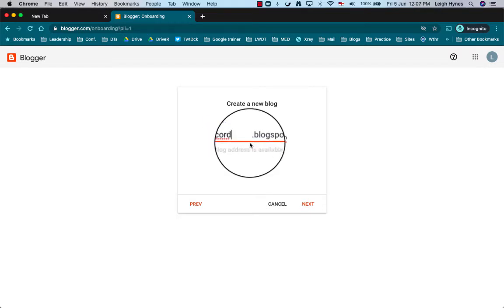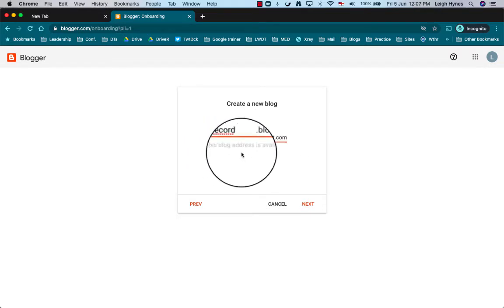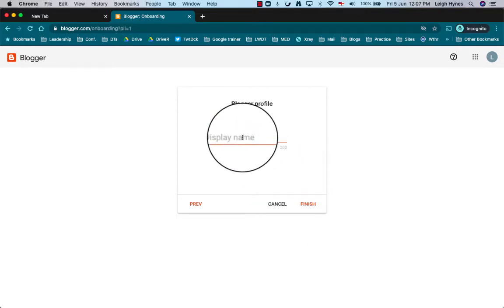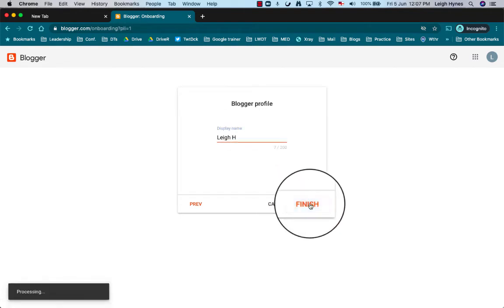All right, and you can see underneath there, this blog address is available. It's very faint, but it's the PL record. Next, my profile, I'm just going to call myself Lee H. Don't want to have anything more than that.